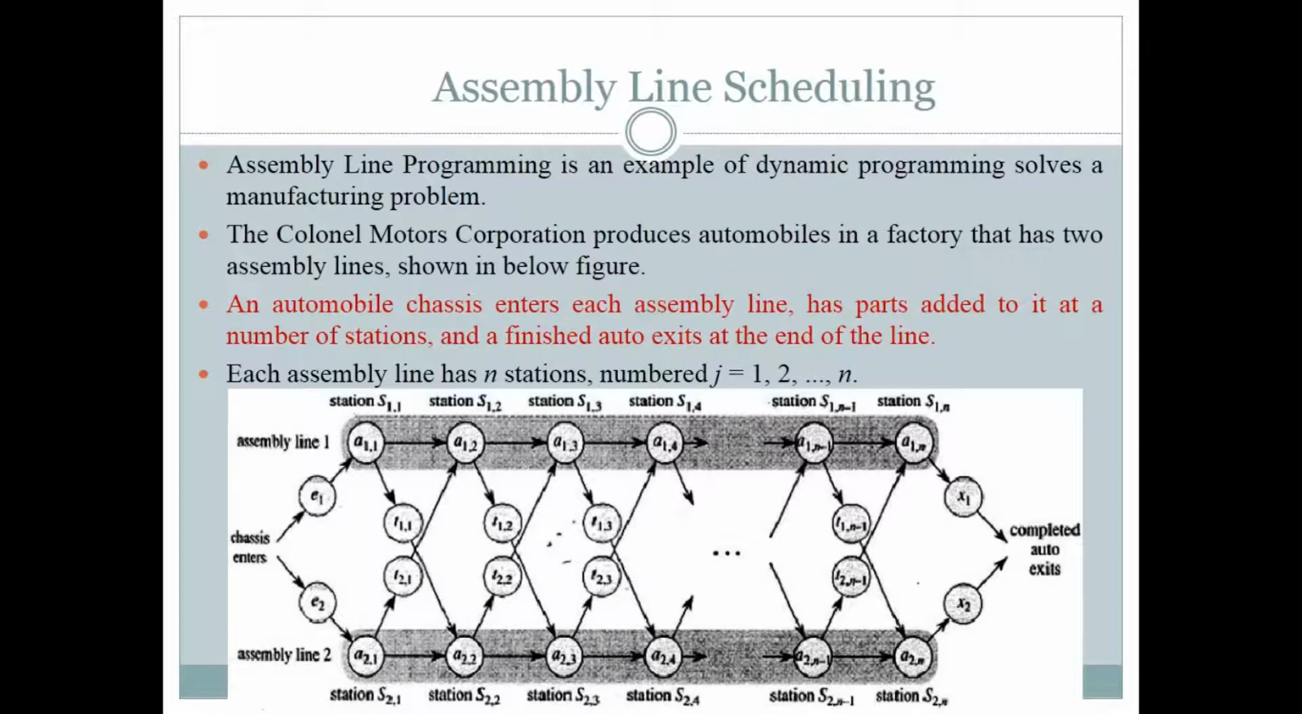So here we have an example. In this example we can see that this is our starting point and this is our ending point. Here our chassis will enter the assembly line, and here our complete automobile will come out. For that we will have two paths, or we can say two assembly lines, assembly line 1 and assembly line 2. Assembly line 1 assembles the parts of our automobile step by step.